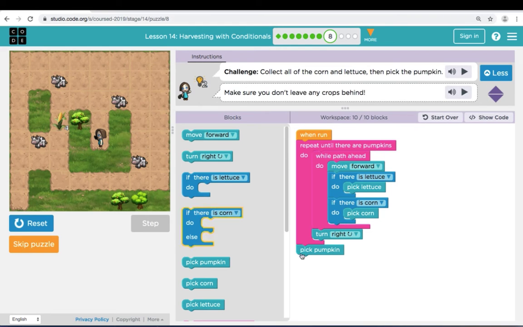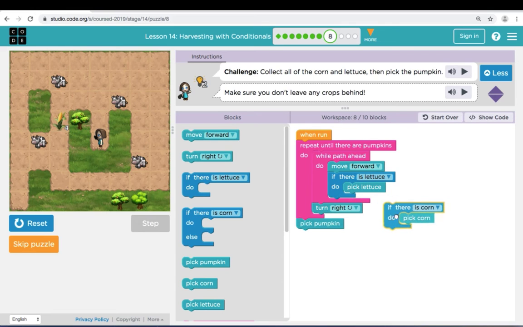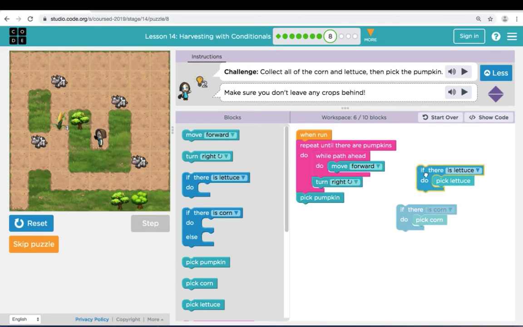Oh, our code was working great, but we left some corn behind. Where did we go wrong? This is the difference between an if statement and a while loop. We have an if statement over here in the code saying if there is corn, pick it. But there's only one corn.